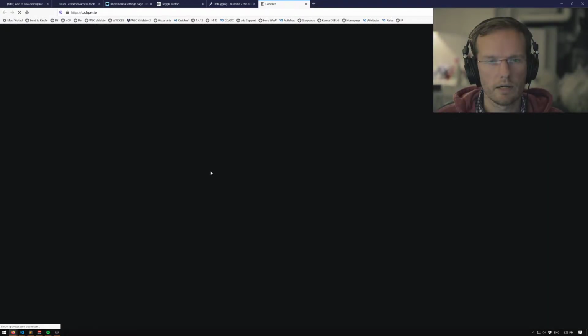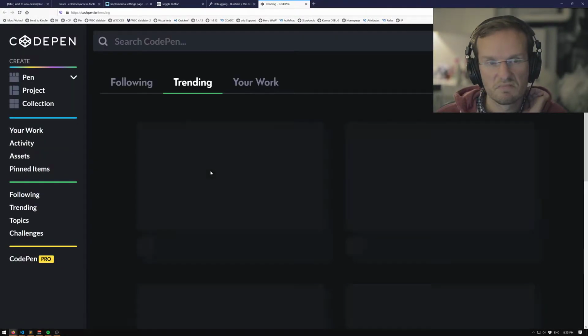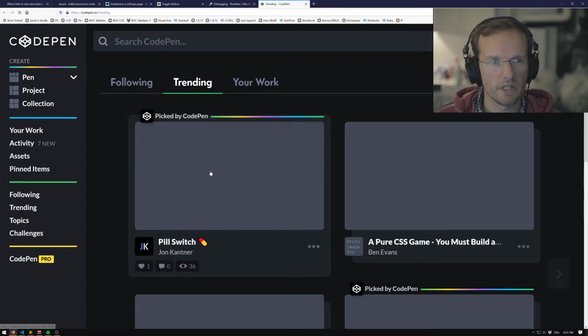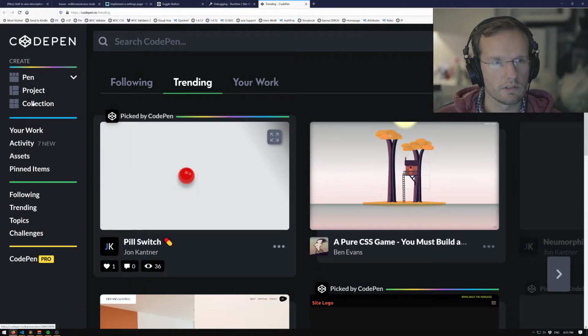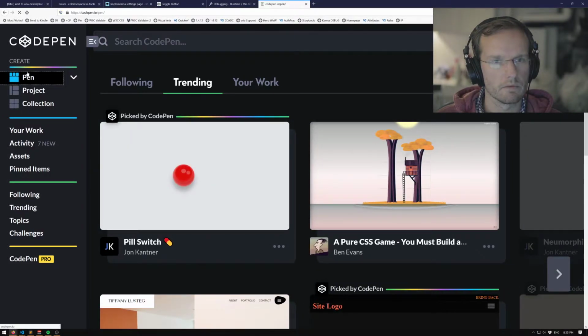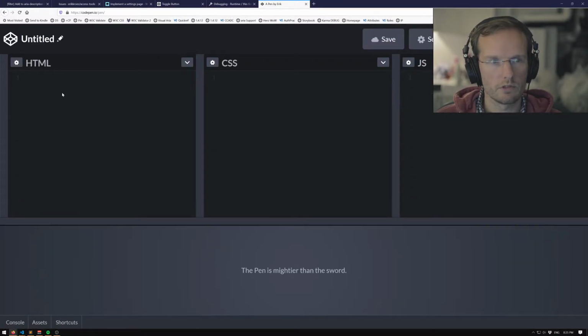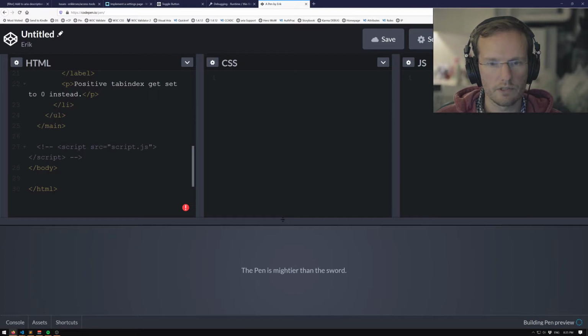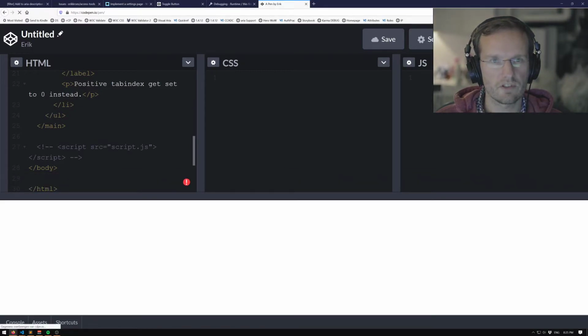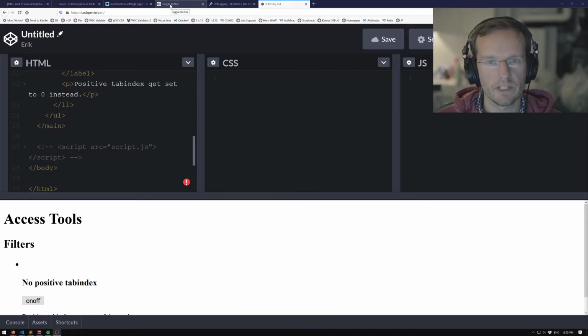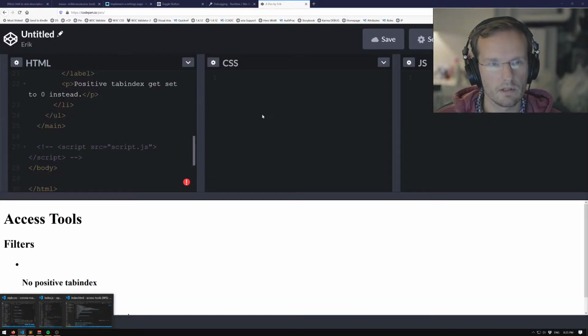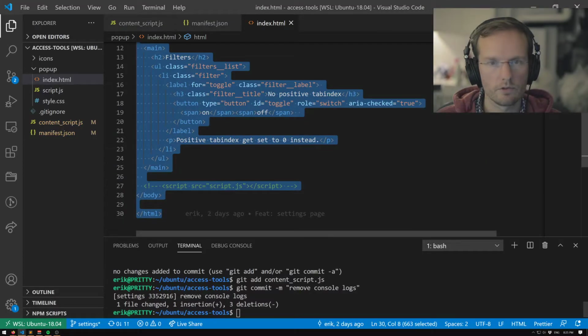Or do I still have a CodePen from it? I would not be surprised. CodePen is just the way I work with a lot. Let's just create a pen. I use CodePen a lot because it just works to show simple stuff. It makes it possible to create a simple test case. Yeah, it really helps me in so many instances that I say, hey, let's just make a quick CodePen to test something. Access tools, here it is.